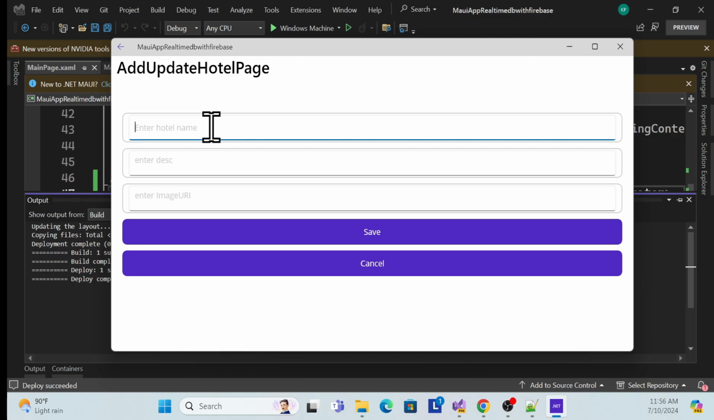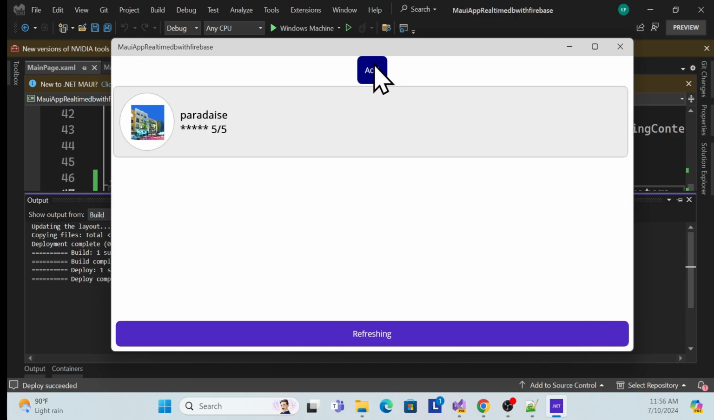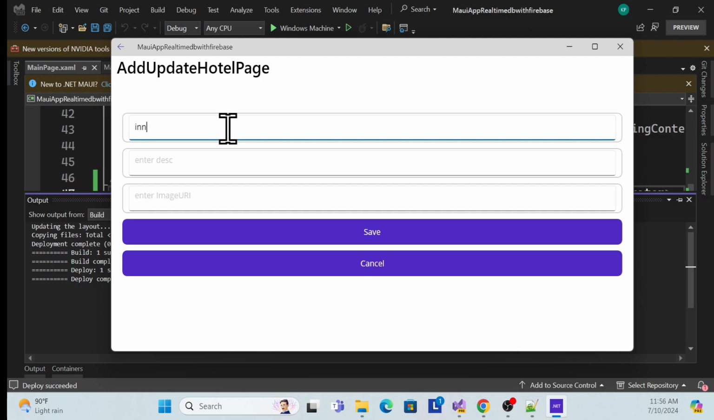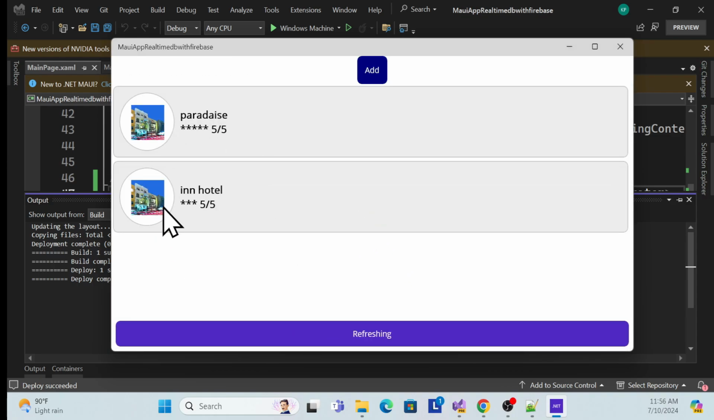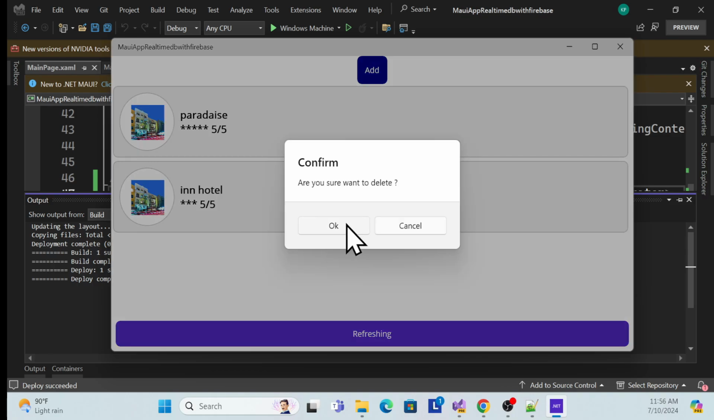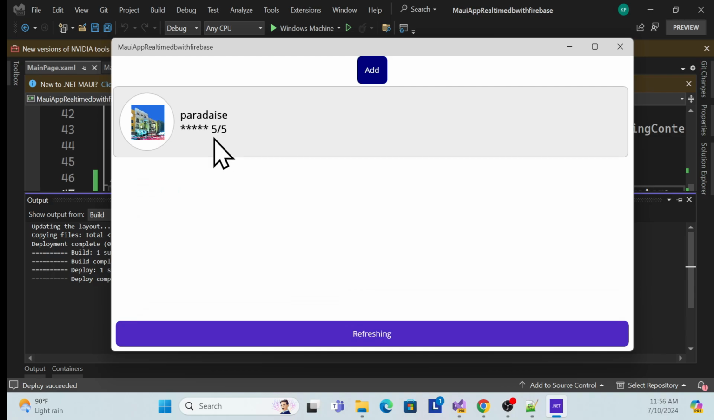Suppose for example this is a paradise, or what is that hotel as of now? As of now we have the paradise, so let me add another hotel, and rating would be something like 5 out of 5, and image something like hotel.png, and save it. Okay, now once you save it, you will see this one, and let me try to delete this. Okay, now it got deleted. That means the delete functionality is working fine for Windows, right?